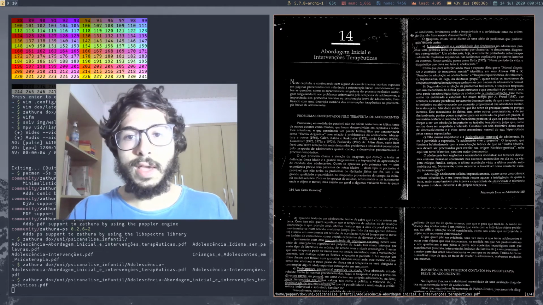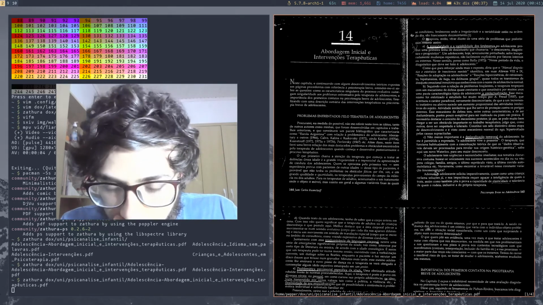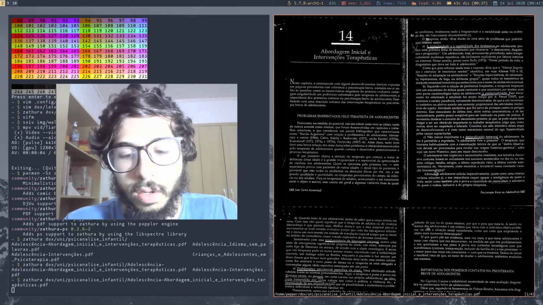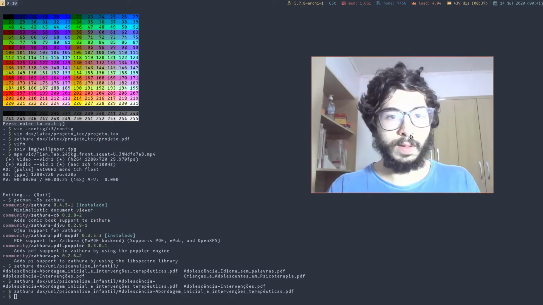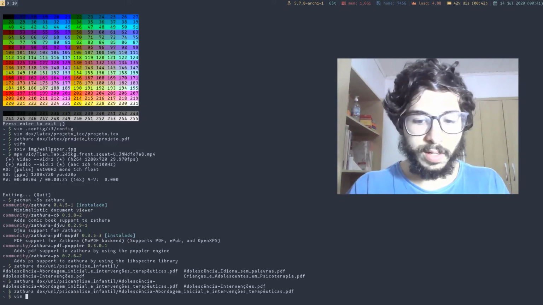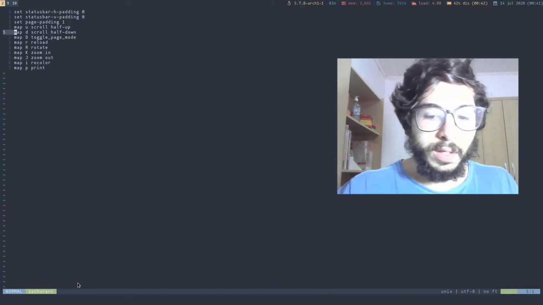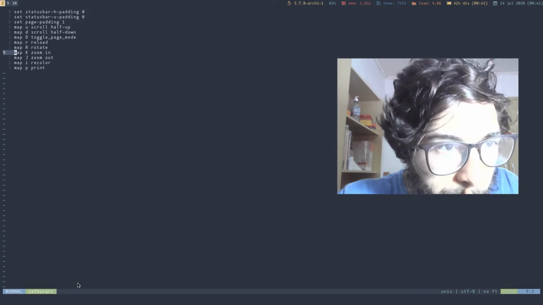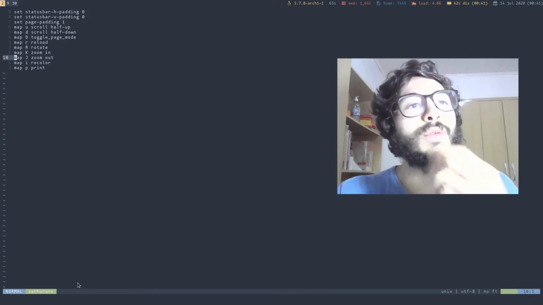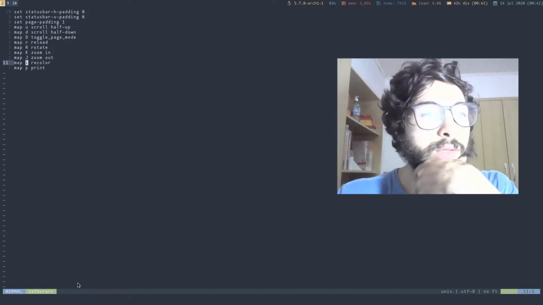I bind it to be I, and I can invert the colors, but this is a custom config I did. If I come here, you can see I put those bindings. I can zoom in with capital K and zoom out with capital J, and recolor. That's how Zathura recolors, with I, and print with P.